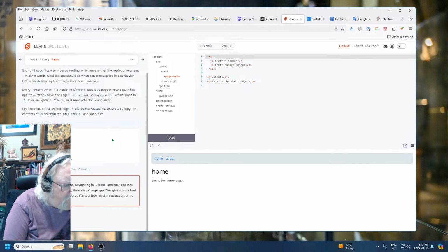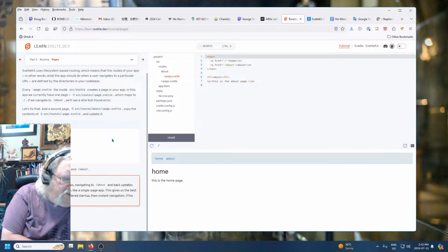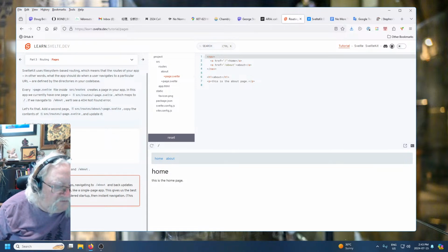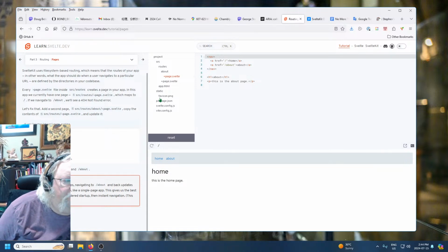Unlike a traditional multi-page app, navigating to about and back updates the contents of the current page like a single page app. This gives us the best of both worlds, fast server render startup and instant navigation. Okay, layouts.